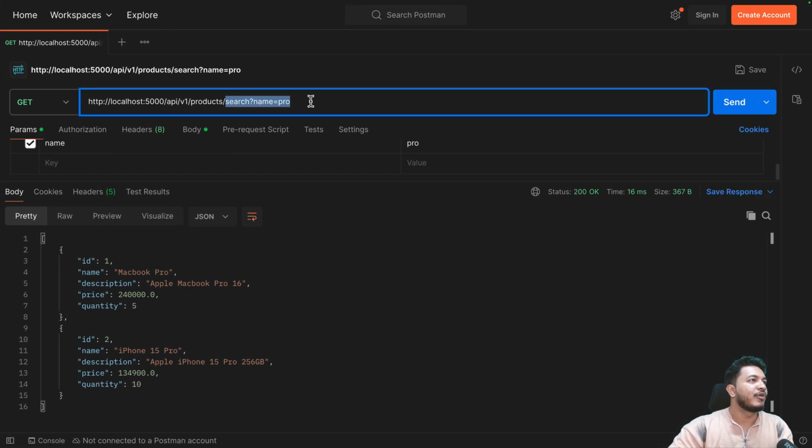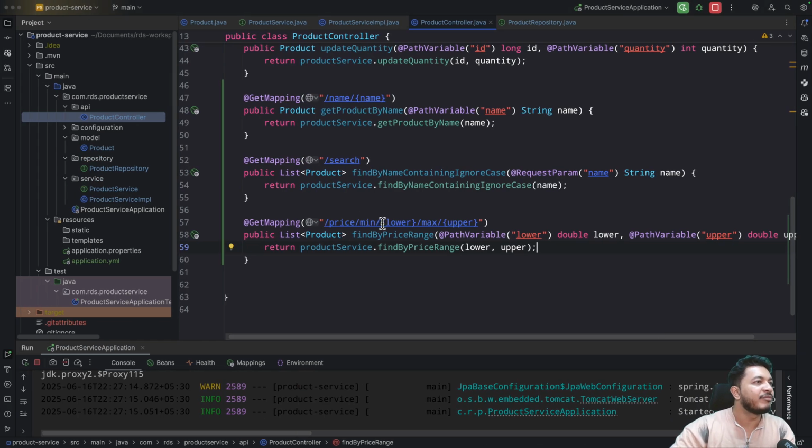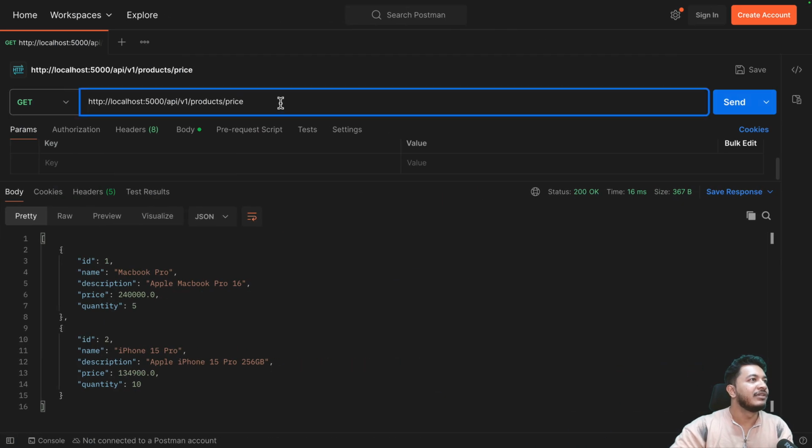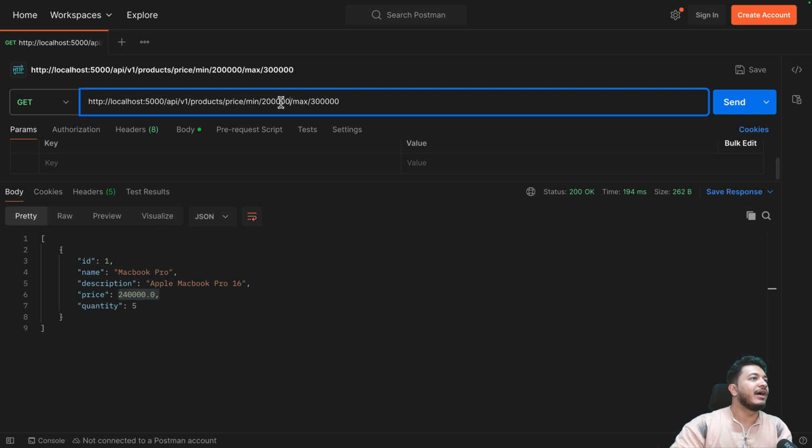So we would see product and price. Let's have a look at this. We have price/min, and I want the minimum to be 2 lakhs and the max to be 3 lakhs. Let's send this and see, am I getting anything? We are getting only one product, which is MacBook Pro, which has this price tag. Apart from this, if you want to check for something else, like where the minimum price is 1 lakh and the maximum price is 2 lakhs.